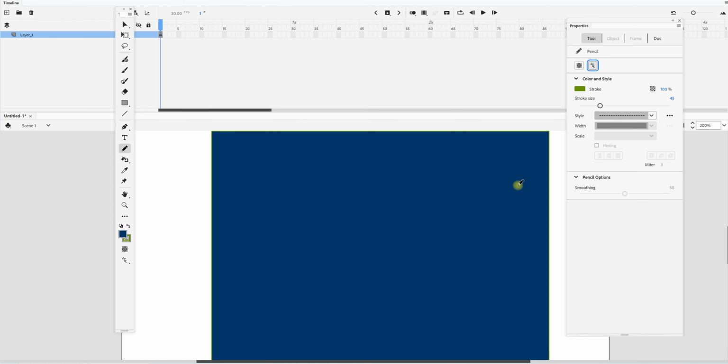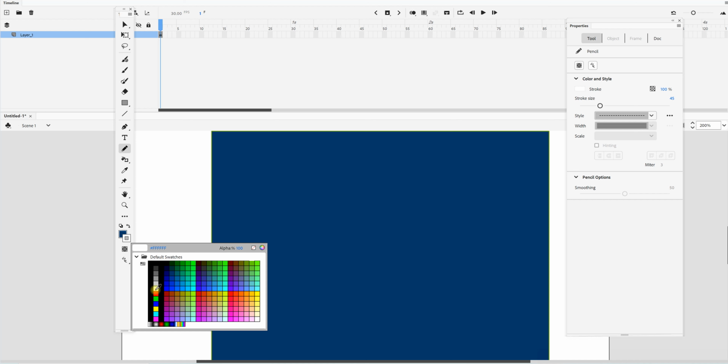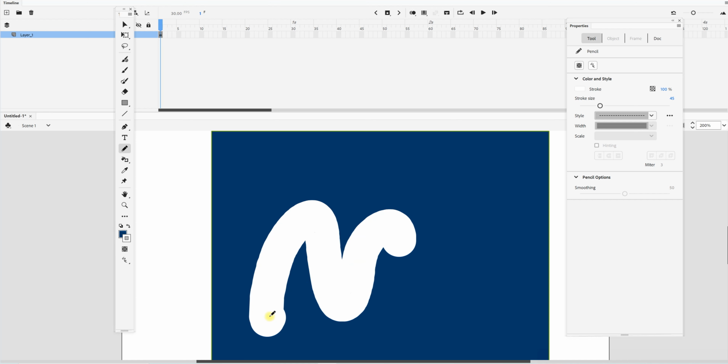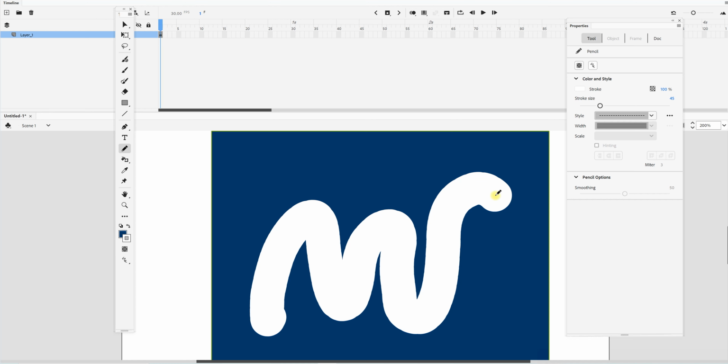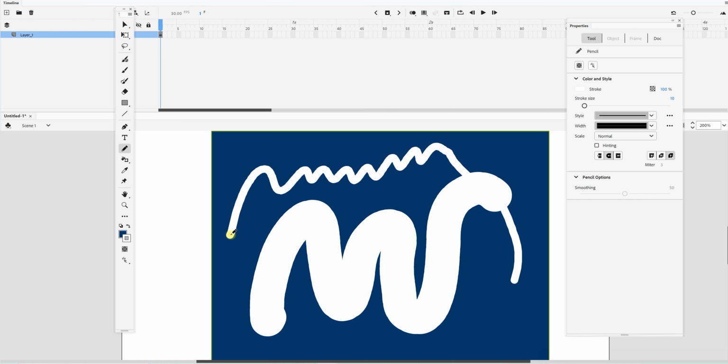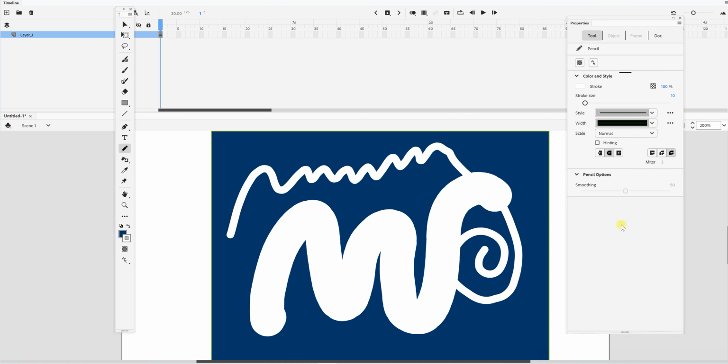So let's draw with a white. And then if I want to draw straight line with a small stroke, I can do it like that. So once again, the Properties box controls the tools. So if you're playing and you're looking here, you're going to have to experiment with a lot of this.